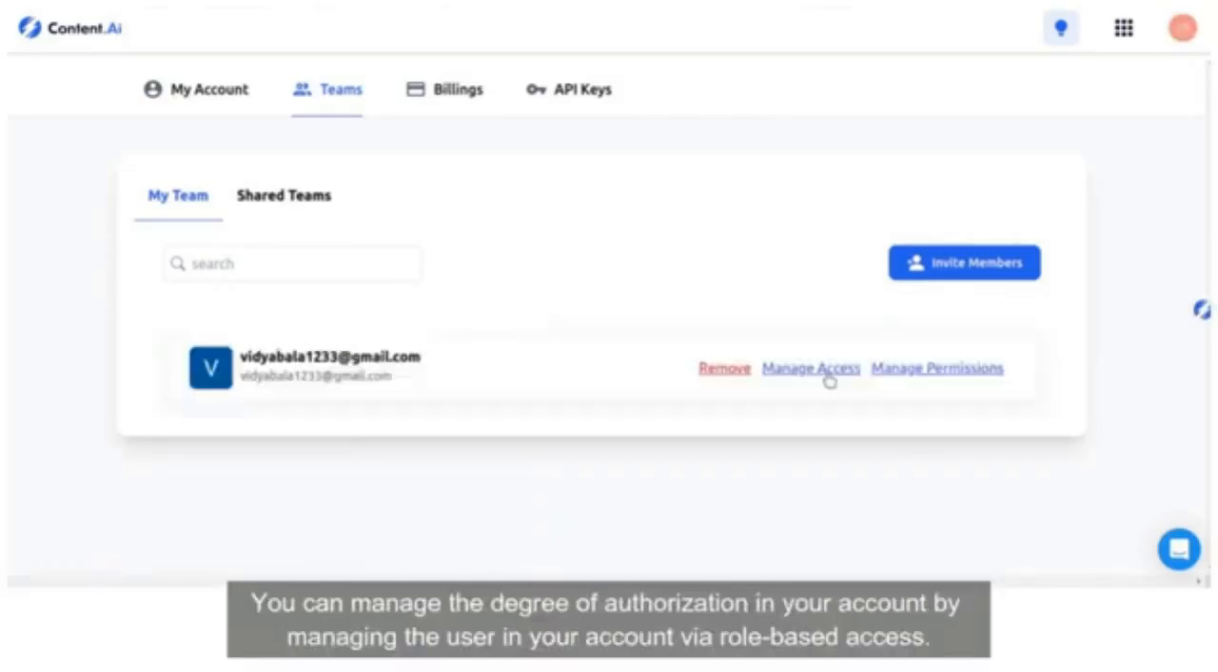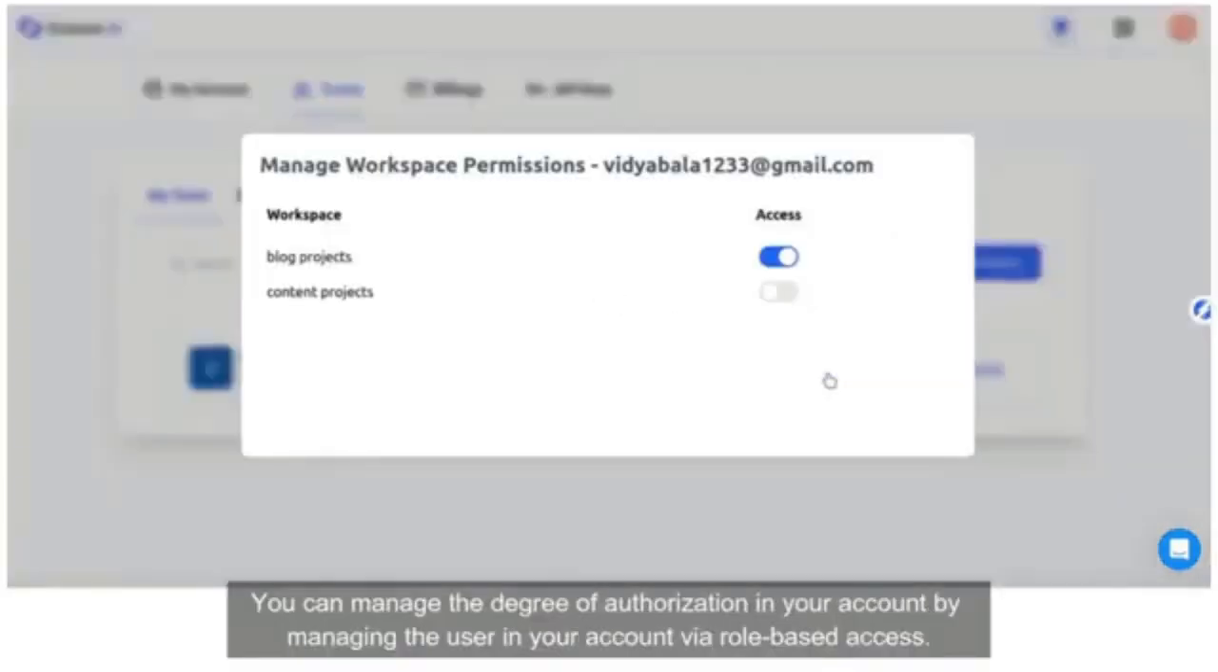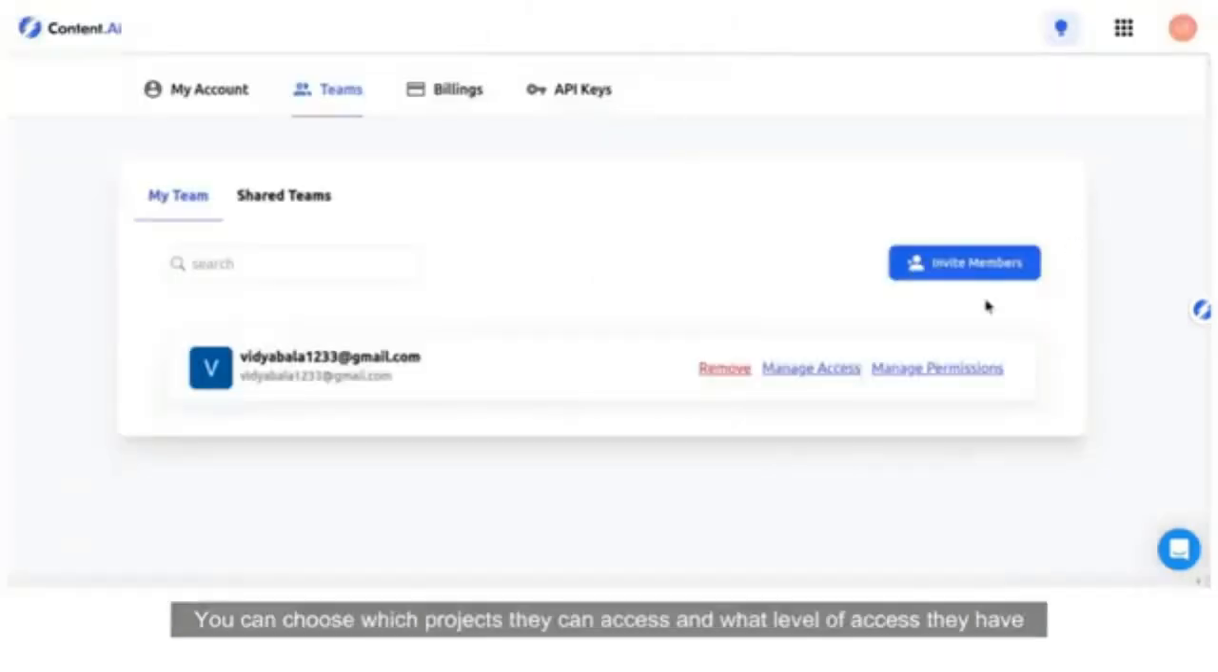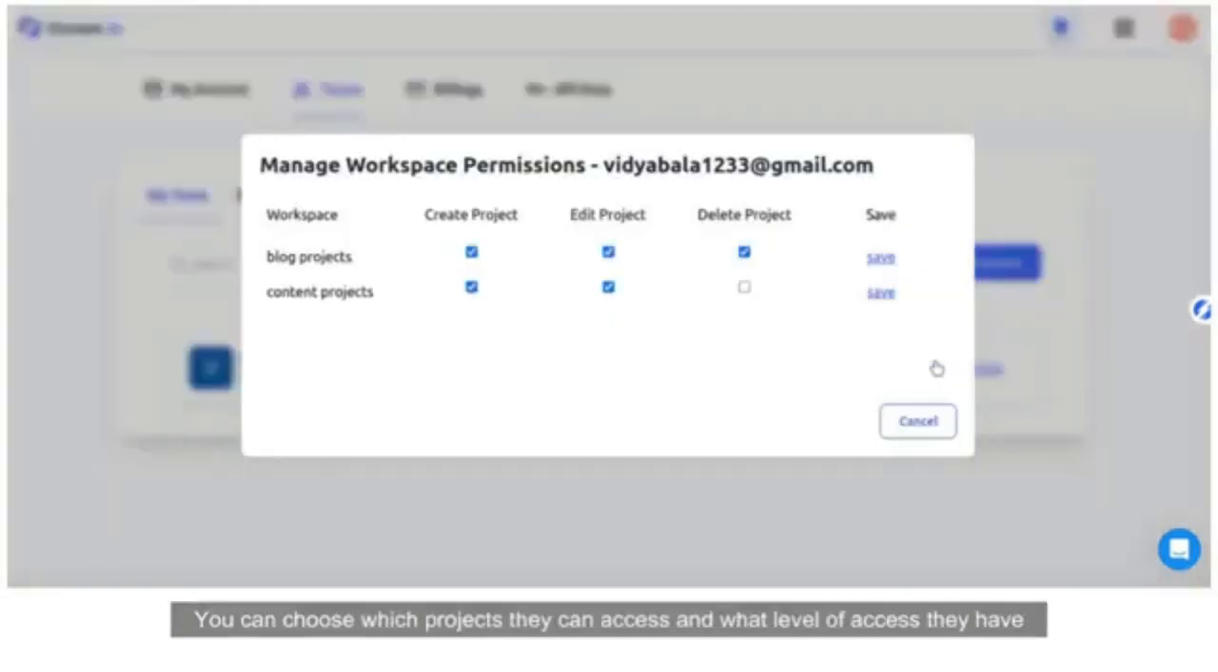You can manage the degree of authorization in your account by managing the users in your account via role-based access. You can choose which projects they can access and what level of access they have. Also, you can choose the level of access on each project.